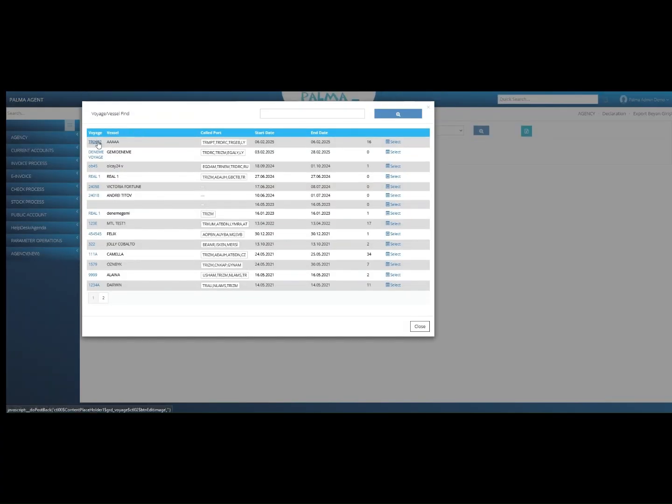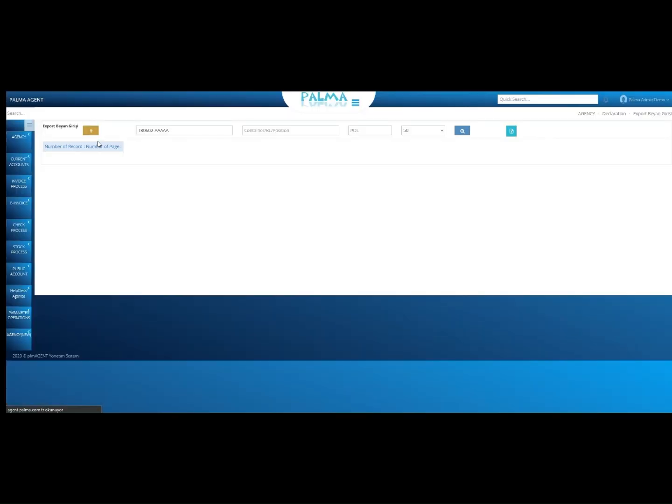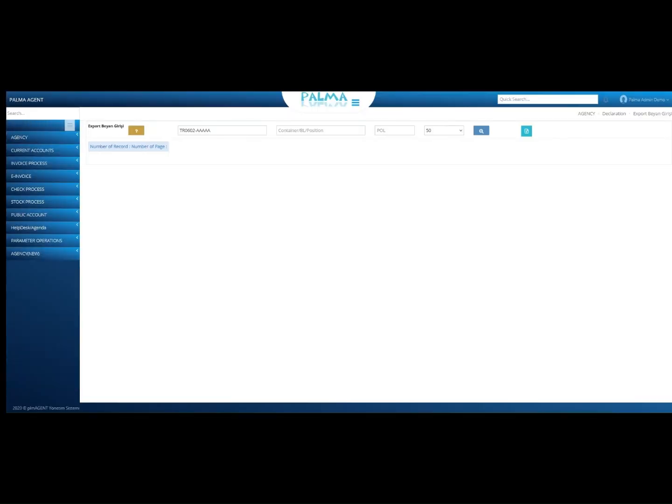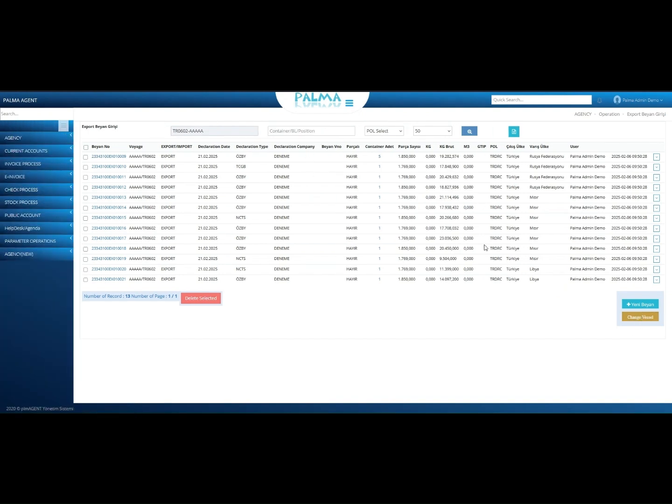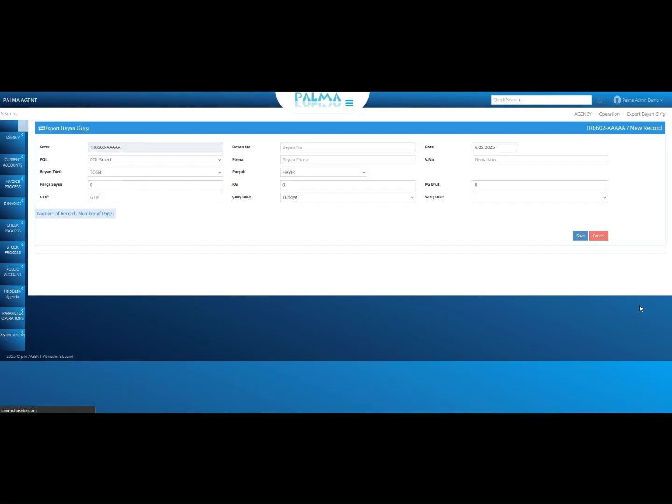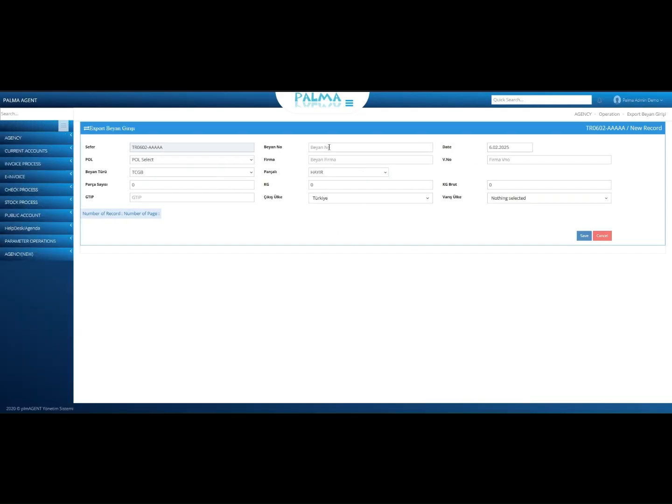After selecting your voyage, an empty field will appear if no declaration has been entered, and a declaration list will appear if you have entered declarations. If you need to enter a declaration for an export cargo, you can enter a declaration using the New Declaration button. As you can see on the declaration entry screen, there is information you need to enter about the declaration.